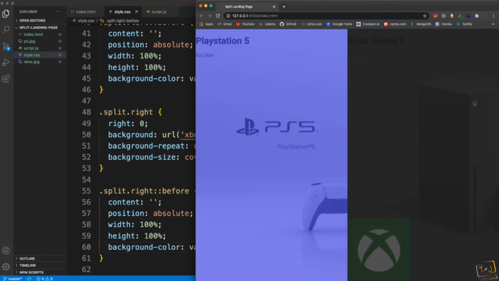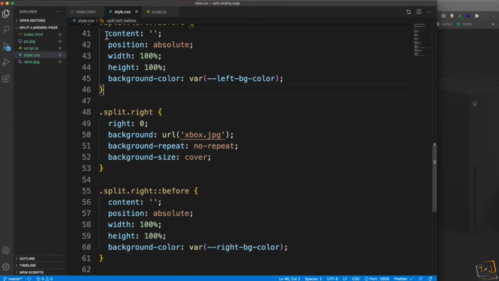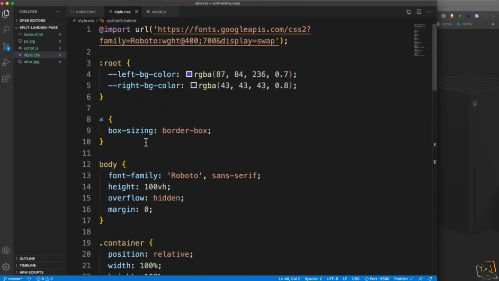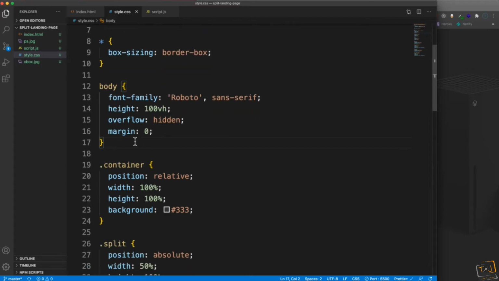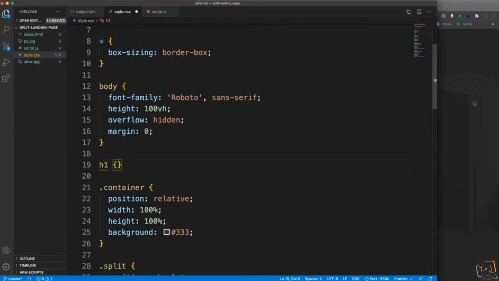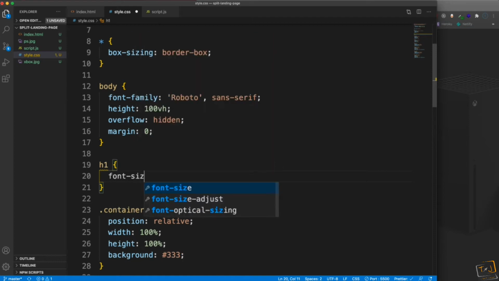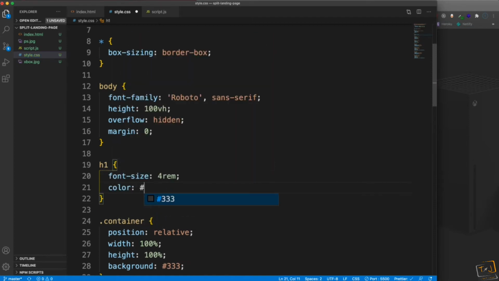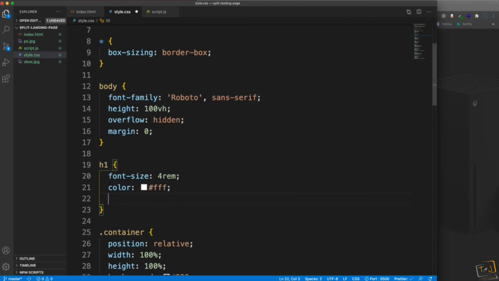Now, let's see, trying to think what I want to do next. Let's style the content now that's inside of it. So we have the text, the H1, and the button that we want to style. So let's do the H1 first, and I'm going to put that right up here. Say H1. I'm going to increase the font size. Let's do 4 rem units, and the color is going to be white, and we want to position it.